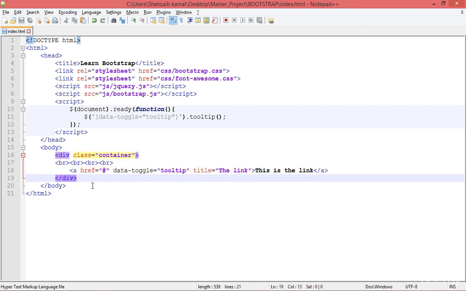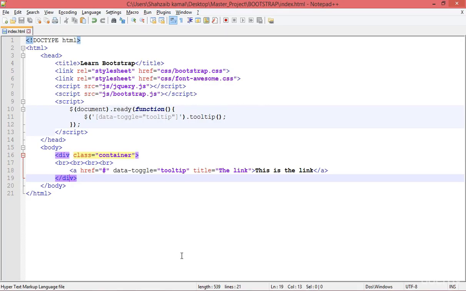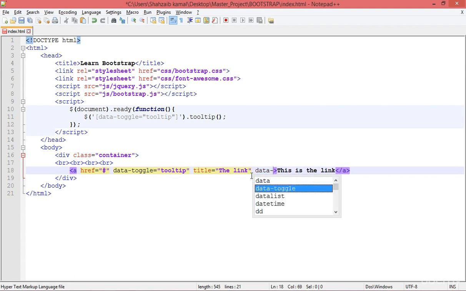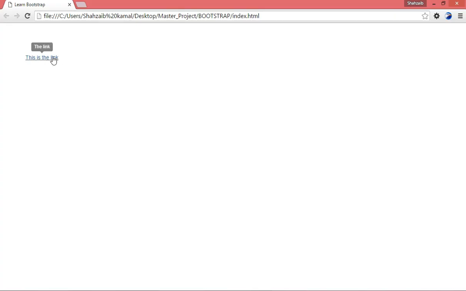Interestingly, we have some more features to apply on this tooltip. So I'm going back to the notepad, and I'm applying the other attributes, the data placement. Now I want to place the tooltip on the left side, the data placement left, and now refresh and hover the mouse, and now you can see the link on the left.